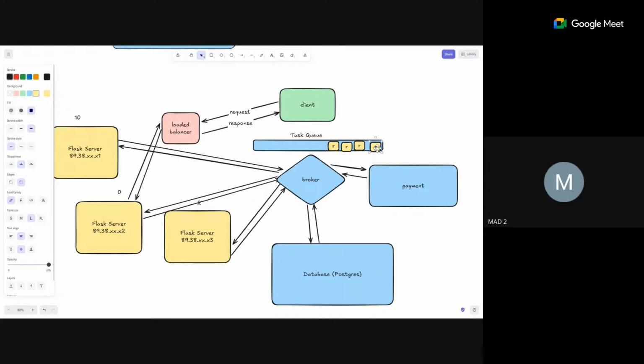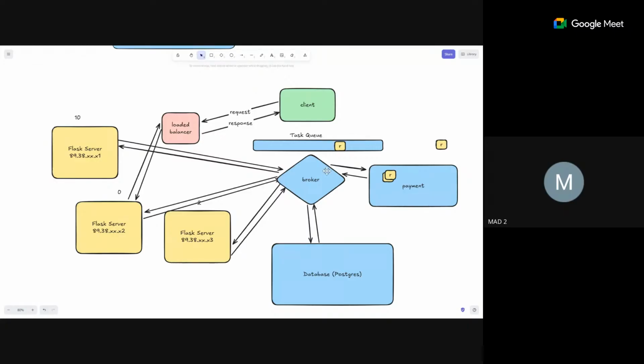So it will process the first task. Then when this process is done, it will process the second task, and so on. Basically, what it does is like a queue. It will store the tasks until the queue is ready, and then it will forward the task. So what does this allow us to do? Any idea?